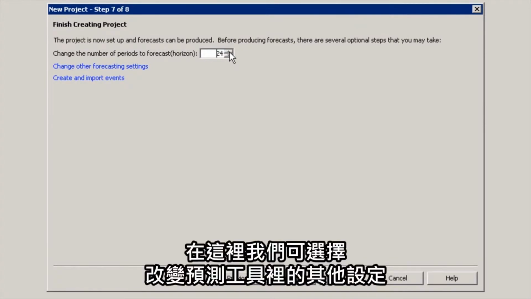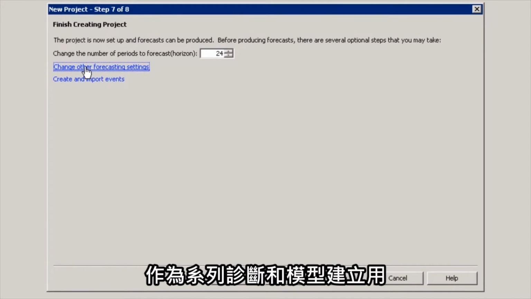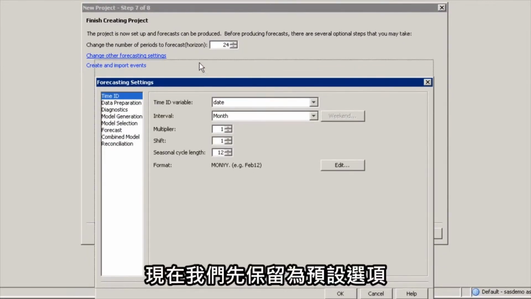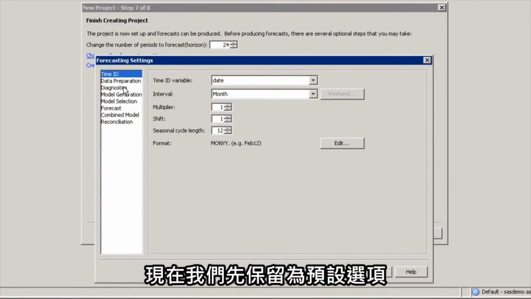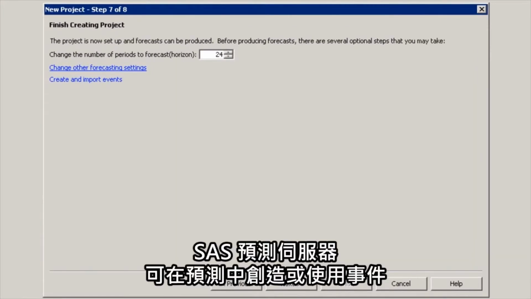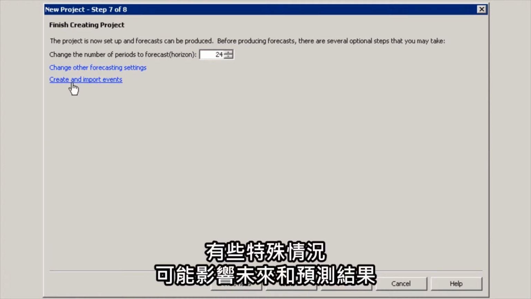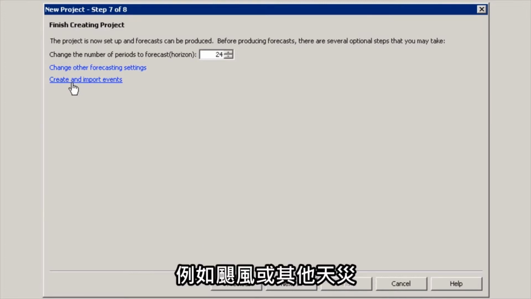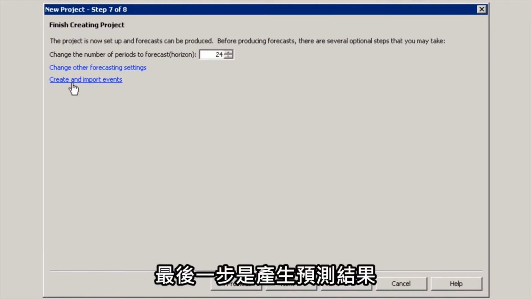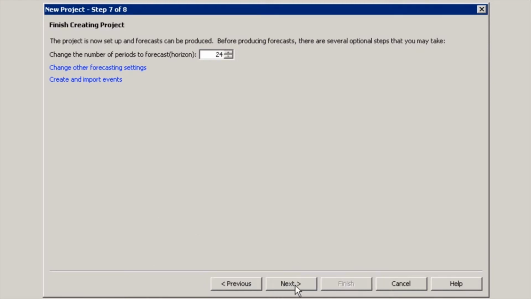At this point, we have the option to change various other settings in the forecast for series diagnosis and model building. We'll leave these options set to the defaults for this example. SAS Forecast Server also provides the ability to create and/or use events in the forecast. These are special situations that may impact the future and the forecast, such as a hurricane or other disaster, or the opening or closing of stores. The last step is to actually produce the forecast.